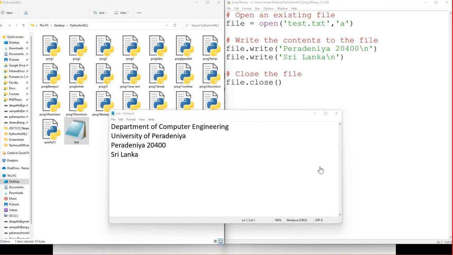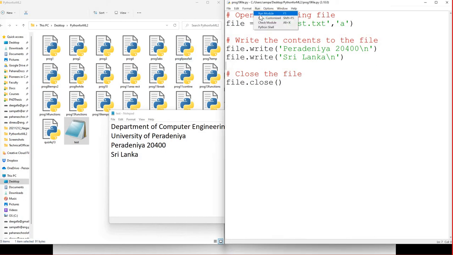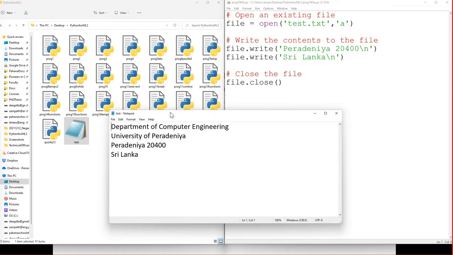Okay, a quick question. If I rerun this, what will happen? Anyone? If I say run module again, what will happen to the file? Yes, Saumya? If I rerun the file again, what will happen to my text file? It will append, right? What do you mean by appending?